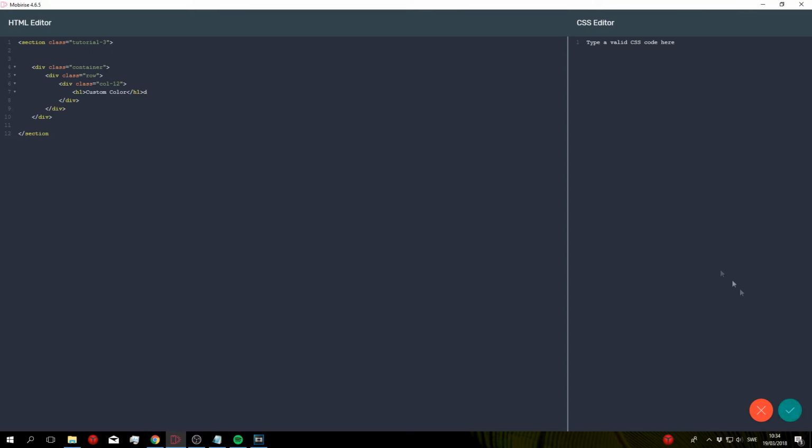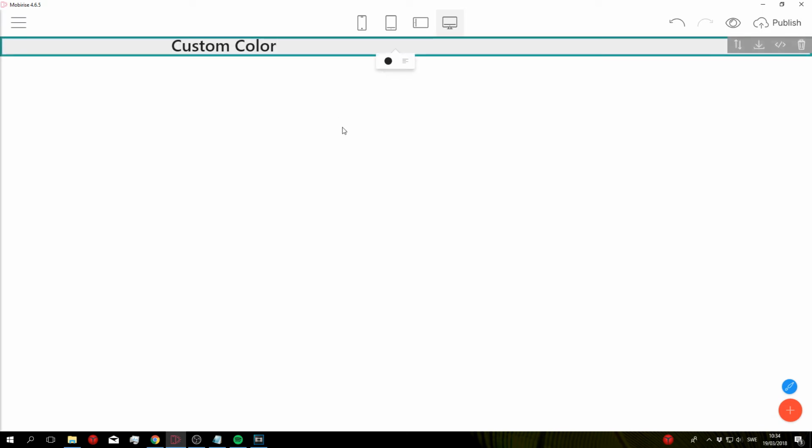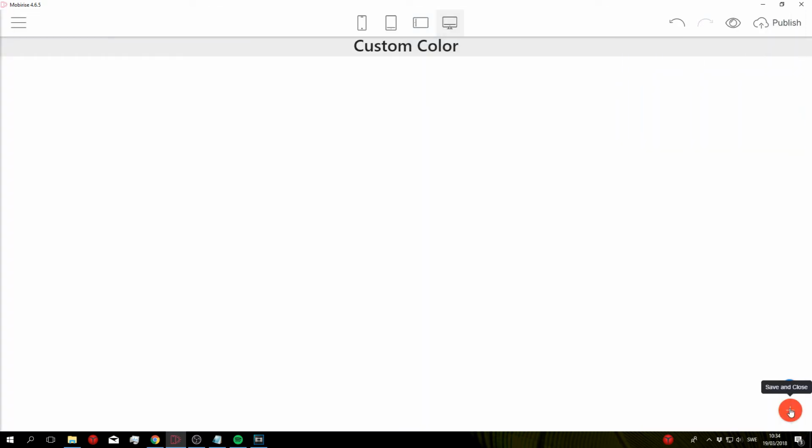Like so. Let's go ahead and check that out in the editor. As you can see, we now have our text appearing on the screen, but it's not centered. So to change that, you can go to edit code and add another class to the column called text center, and that should center the text for us.